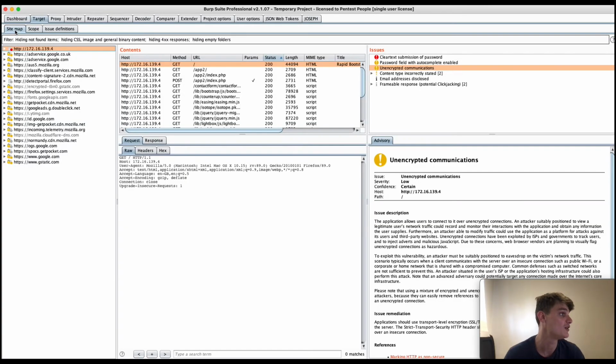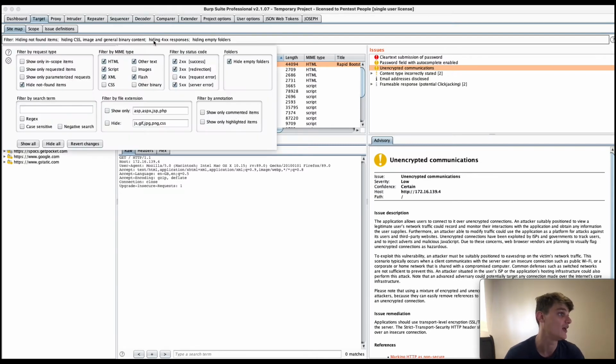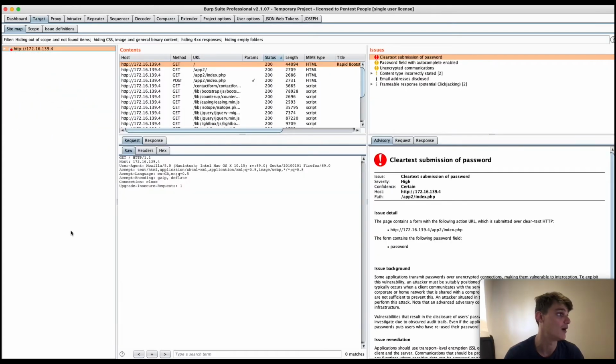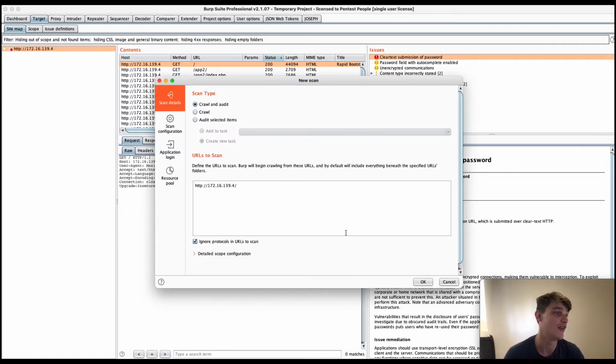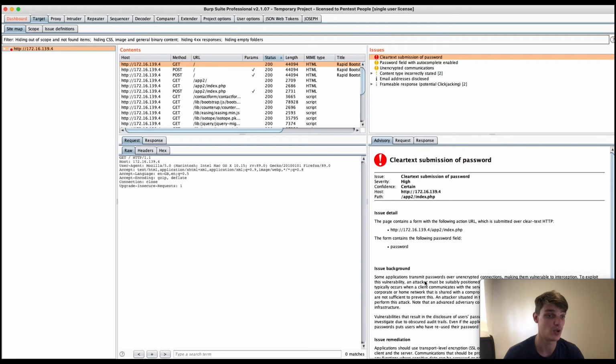Another good way to do this is by going to your sitemap. If you don't want to see all the other hosts that are being called, if you click on here, you can choose show only in scope items, and that will just show the item that you've got in scope. So we can right click here, scan, and then crawl and audit. This will crawl the entire application and it will inject data into it to try and find vulnerabilities. They will then show on this right hand side column in the issues.